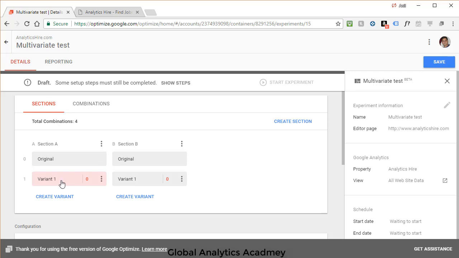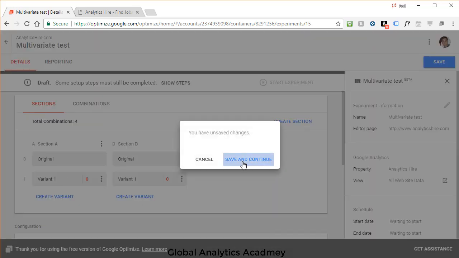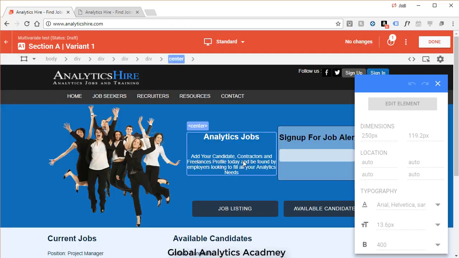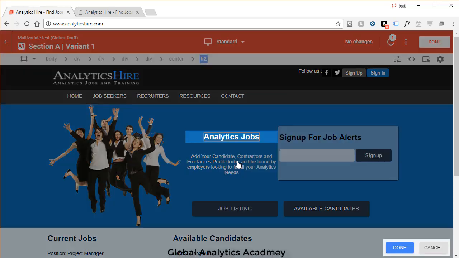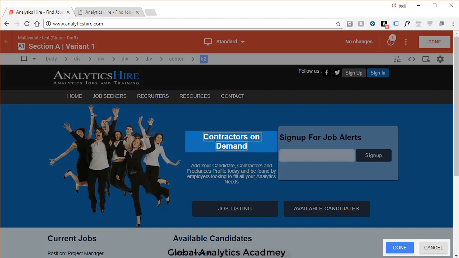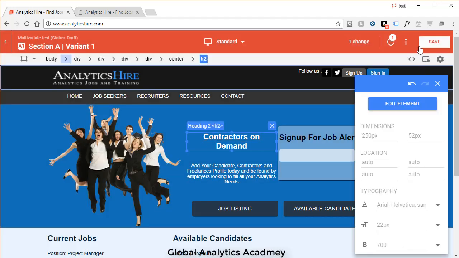So let's go ahead and change our variant. Click on Variant 1. It'll prompt you to save it. Go ahead and save and continue. Now you are in the visual editor. You've seen this while creating an A/B test. So go ahead and change whatever you want. In this case, let's change the heading. Click on Edit Element, or you can right click here to edit text or HTML. So I'm going to do Edit Text and call it Contractors on Demand. Once you're done, click Done, save it, and click Done again to go back.